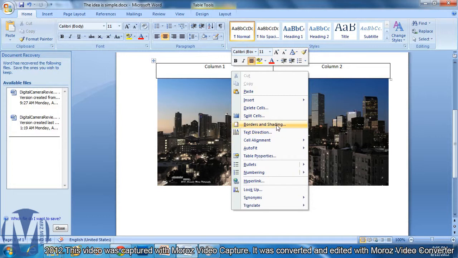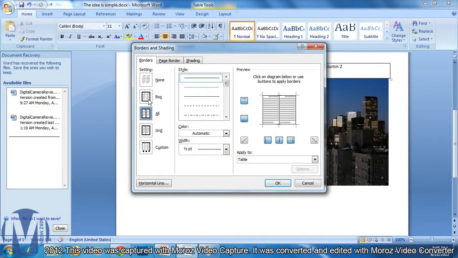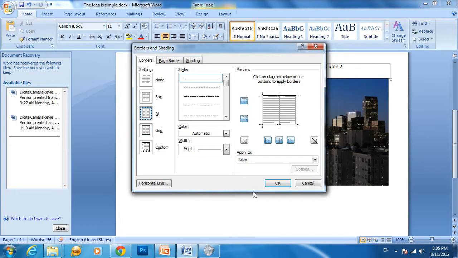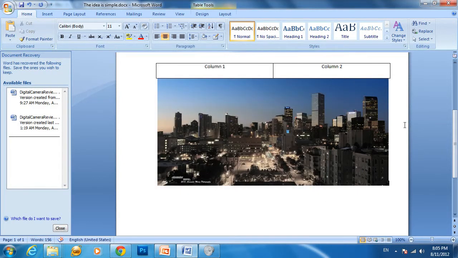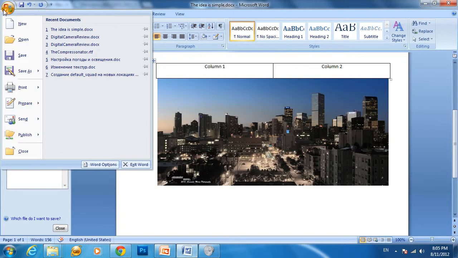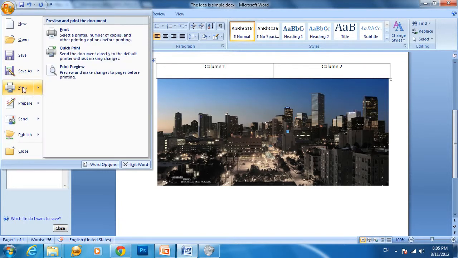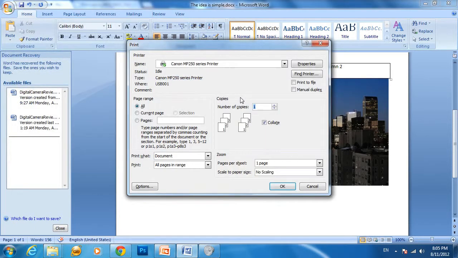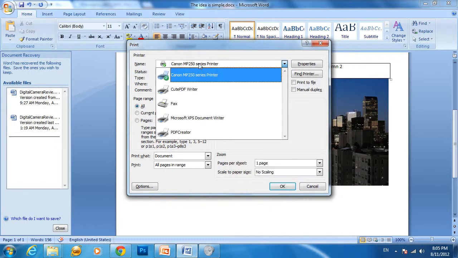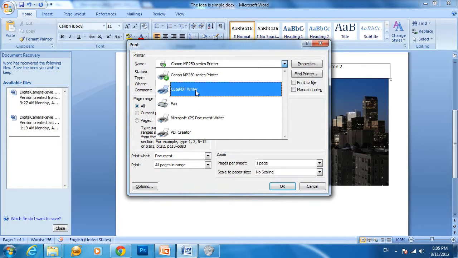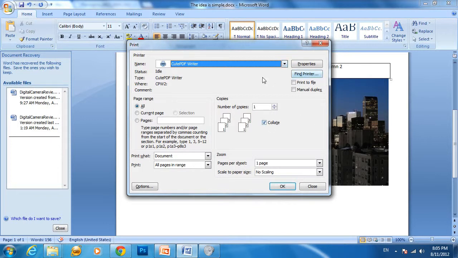And what we're going to do is add some borders, and just print it. And you already know how to print it in Microsoft Office. I'm using 2007. You need to go to File and Print, and again, you need to switch your default printer name to CutePDF Writer. So you get the idea. You've got to select that virtual printer all the time to save as PDF.